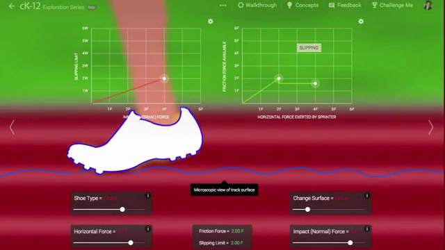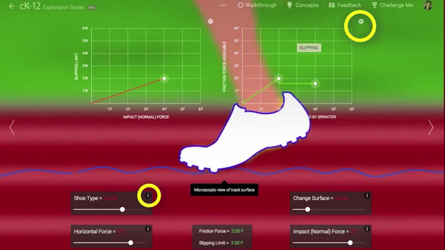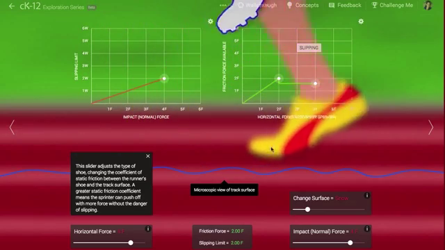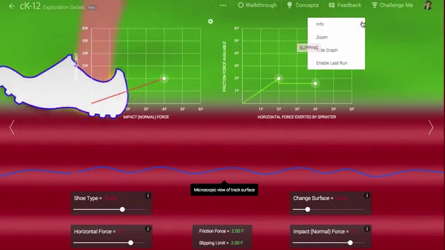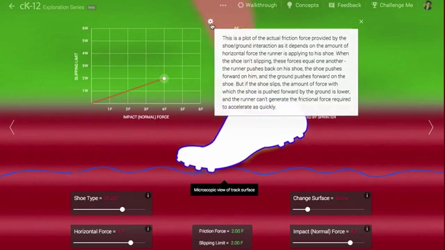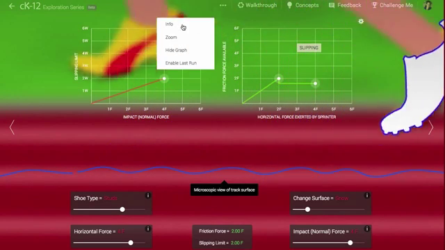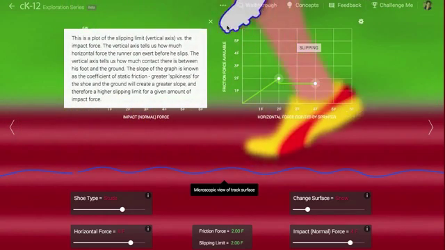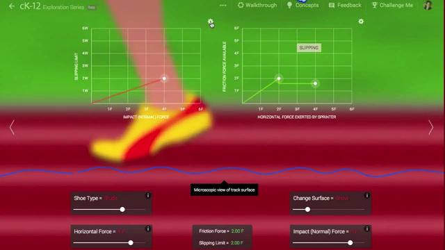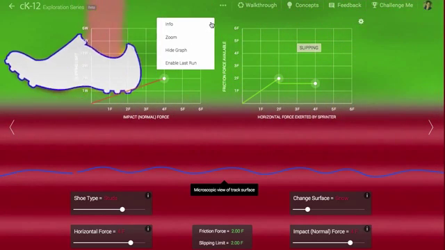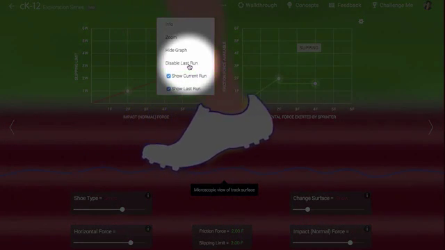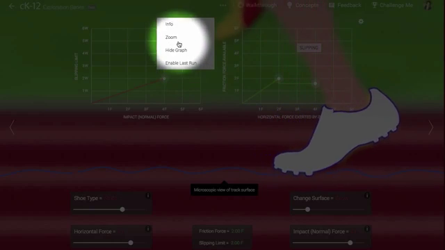Each slider and graph in the system has an information tag that can be activated to learn more. Furthermore, users can change the graph to, for instance, compare two sets of data by clicking on Enable Last Run. Users can then zoom in to see the graph more clearly by clicking Zoom.